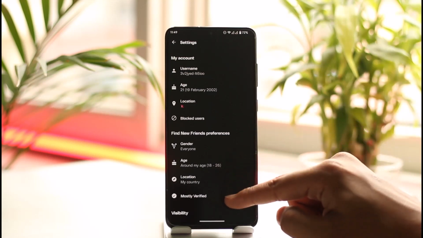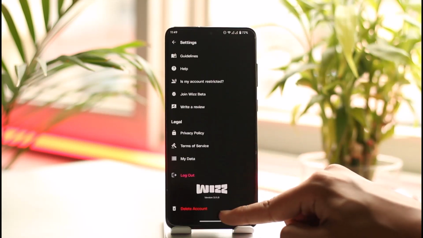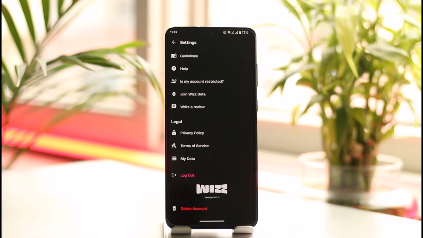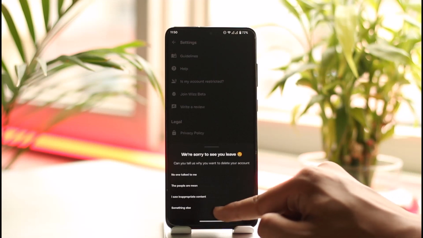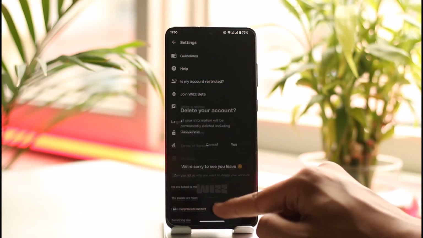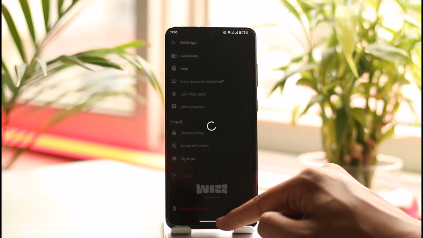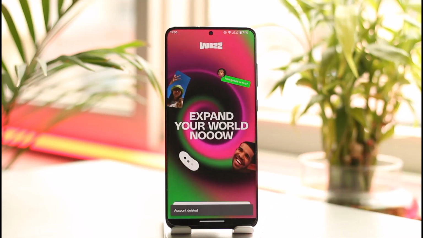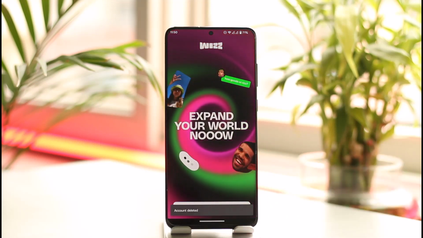Once you tap the gear icon that you can find from the very top right hand side, you're going to land on this page. We're going to scroll all the way to the bottom, and then here you'll find this option labeled as delete account. So all you need to do is just tap the delete account button here. It'll ask you for a confirmation. You can just go ahead and select it, tap on the yes option, and then your account will be successfully deleted. This way you can delete your Wizz account.